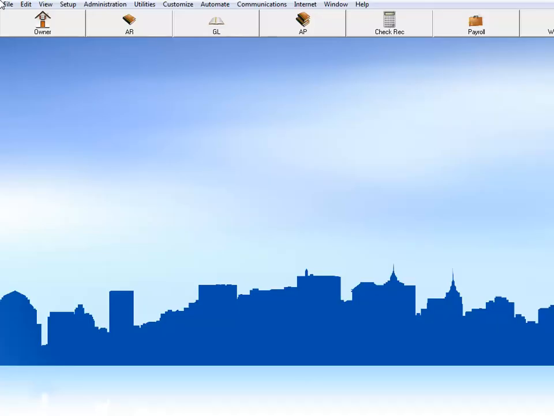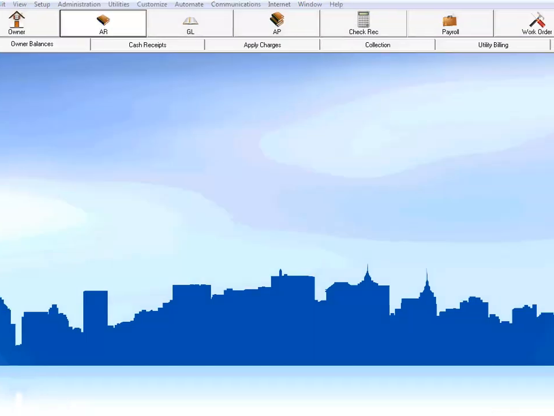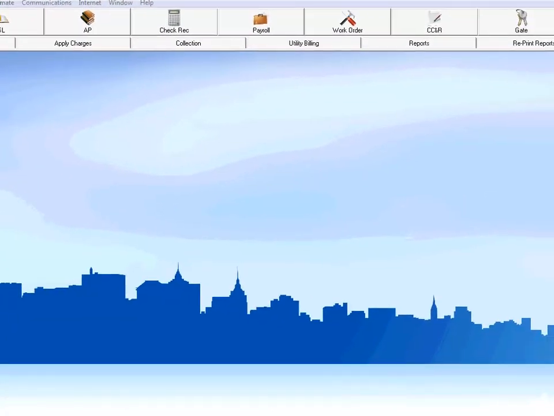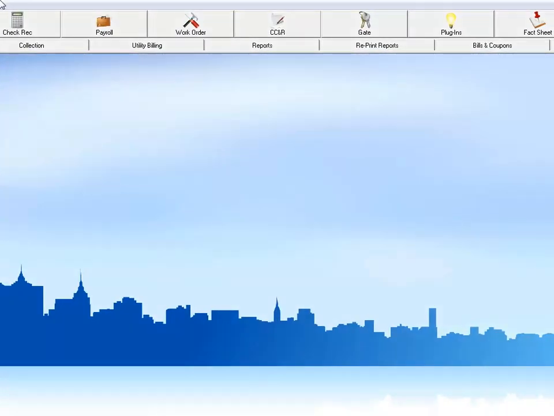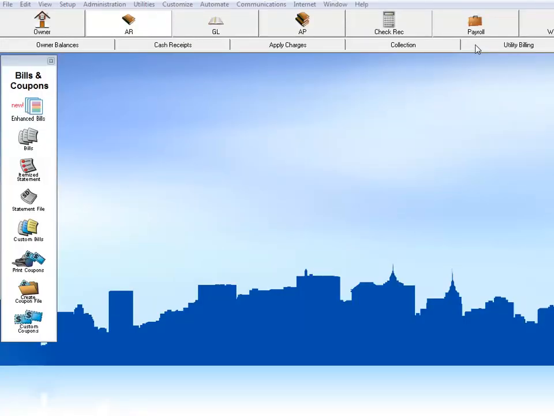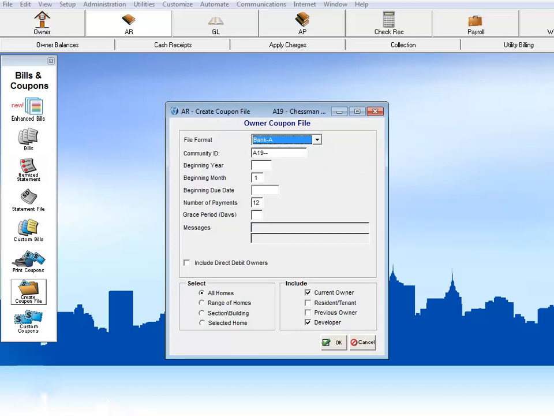To begin, we'll click on AR, Bills and Coupons, and create coupon file. This will open the Create Coupon File window. Here we will enter in all of our payment information, which will allow us to create the file to send to a processor who can then create coupons to be sent out for our payment of the association fees.